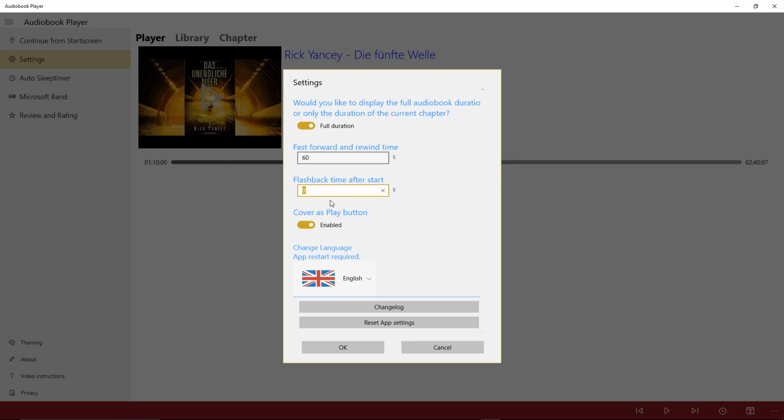The next box is for the flashback time. If we start to play an audiobook, we can define the flashback time, for example 30 seconds or 2 minutes. Then the audiobook does not start at the position you last heard. It starts 2 minutes before this position, and you can hear what has happened there.